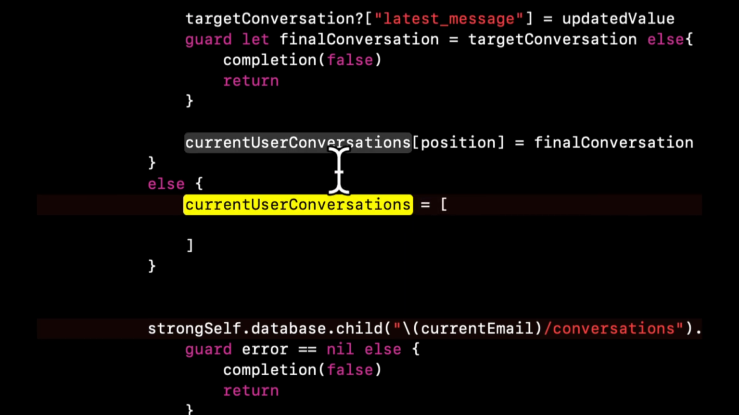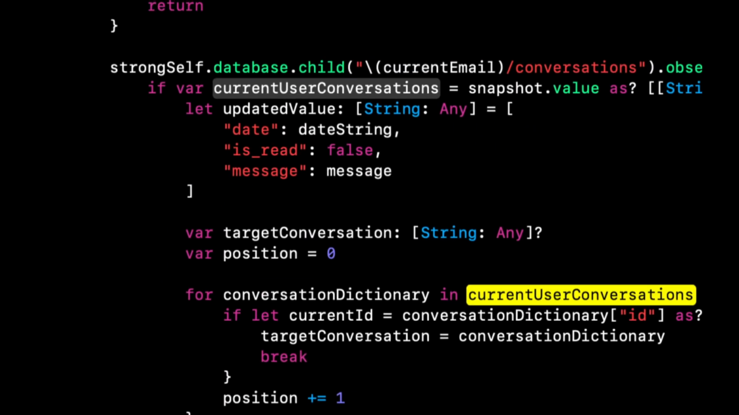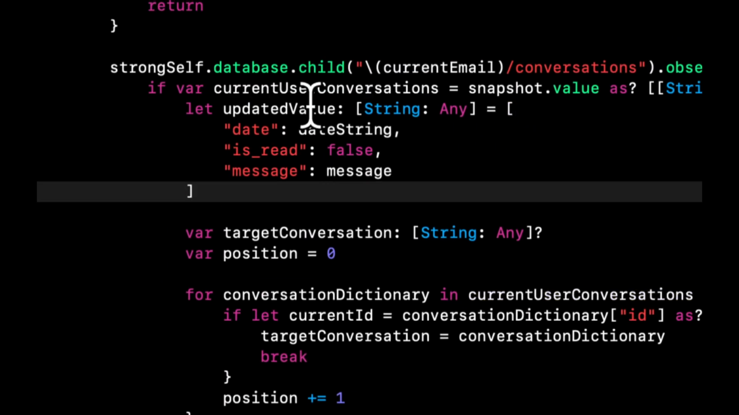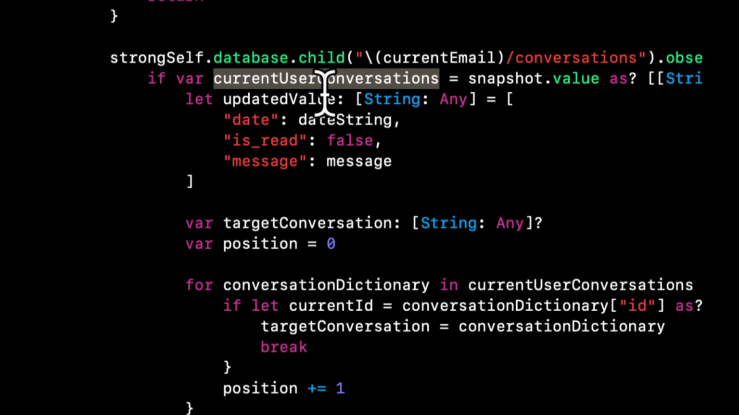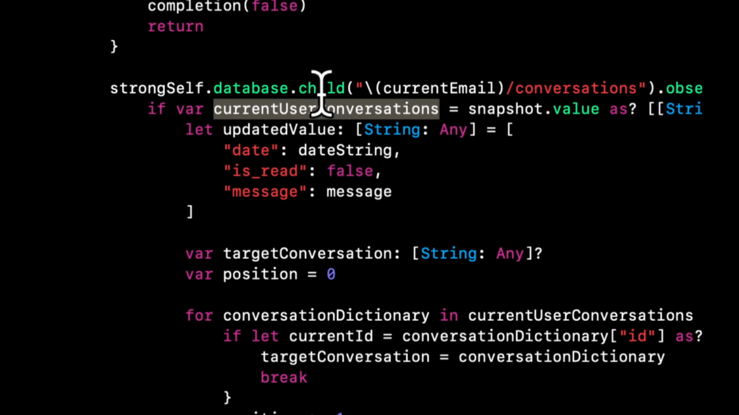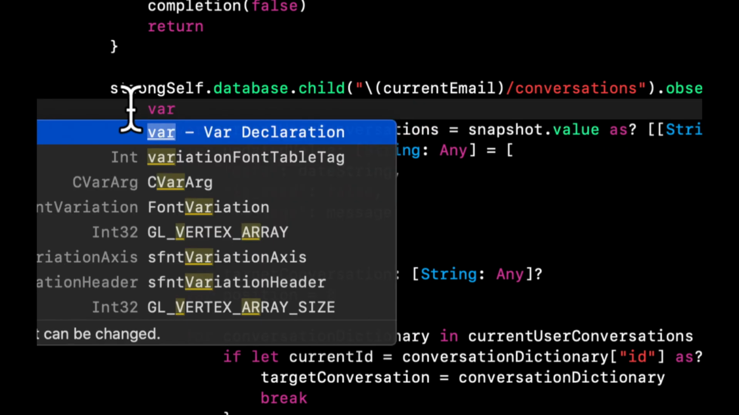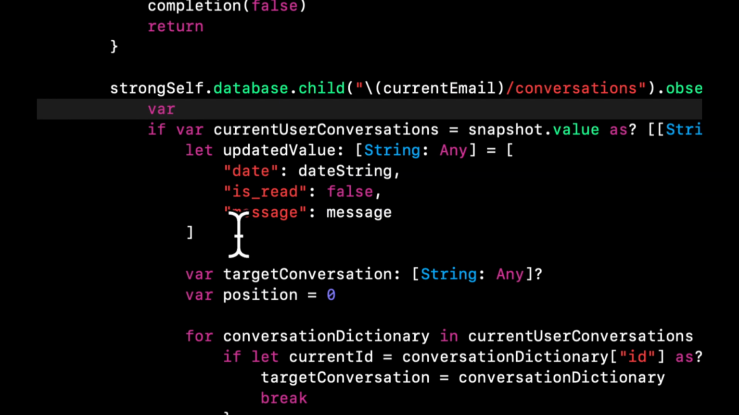And let's see, where am I putting this value? So we're going to say if let conversations, we can basically do that. Otherwise, so this is basically an array of dictionaries. So let's create another thing here. Let's say var database entry. Conversations will be an array of dictionaries like that.